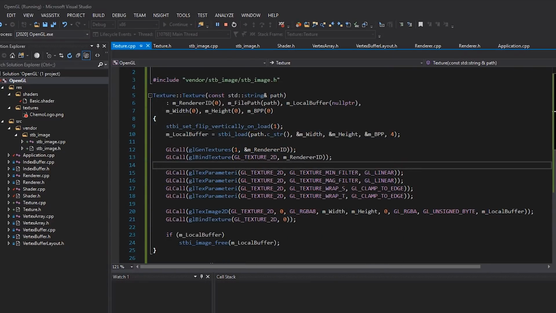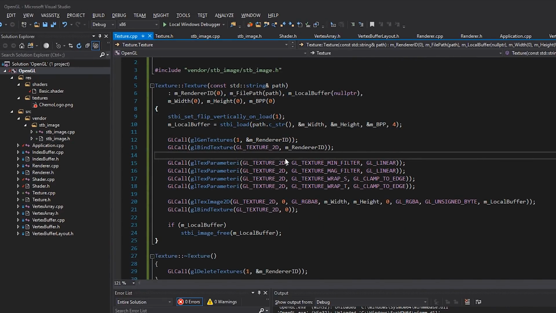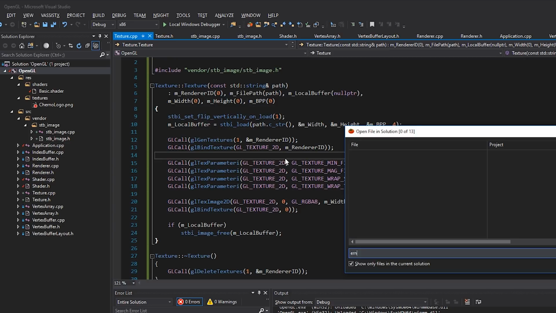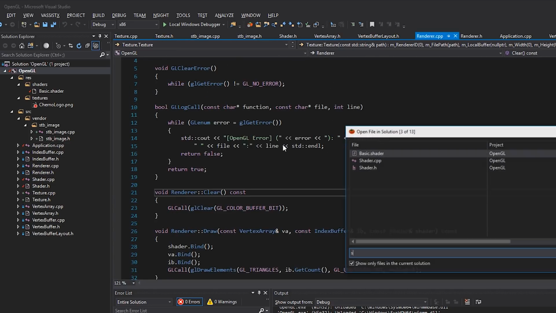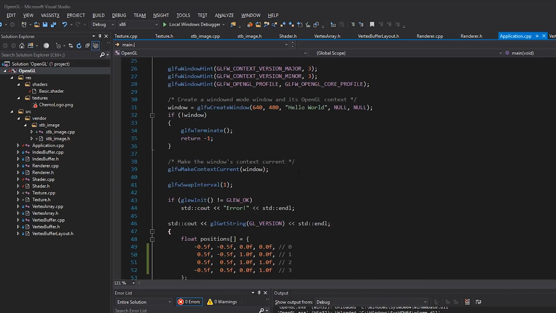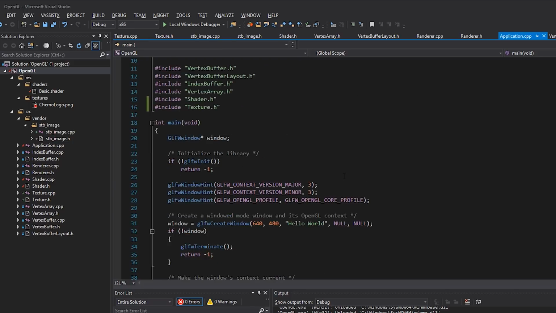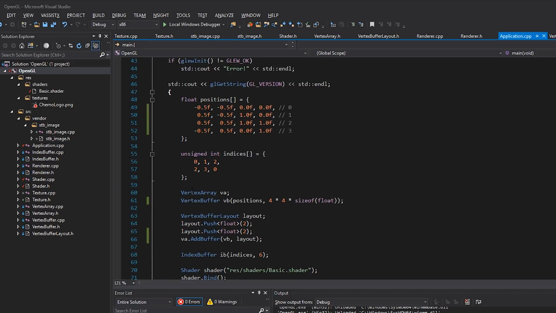So if I close this and I go back into my application, or in fact into my renderer, I think, did I do kind of OpenGL setup stuff in the renderer? I don't think I did. No, I didn't. Okay, so we'll do this in the application file for now. What I'm going to do is scroll up here. Once I have my OpenGL context, it's kind of part of the OpenGL initialization, I guess.